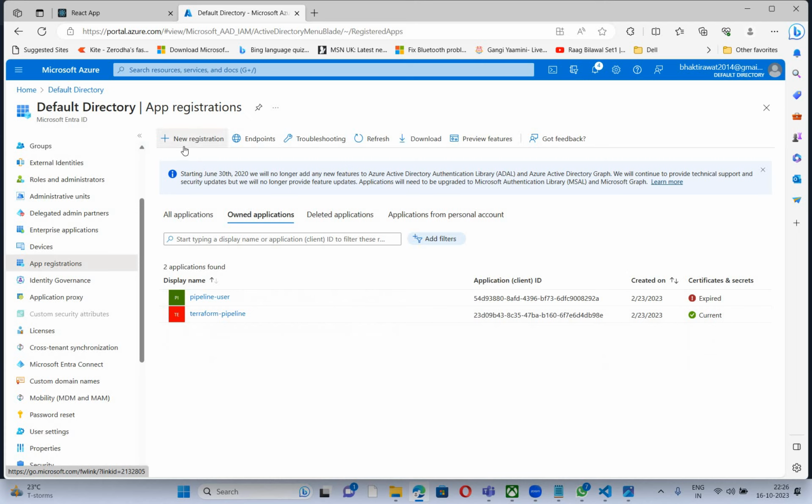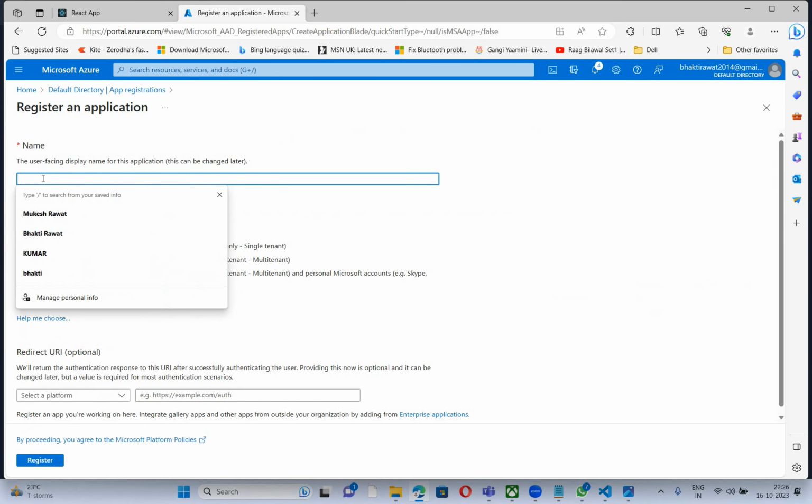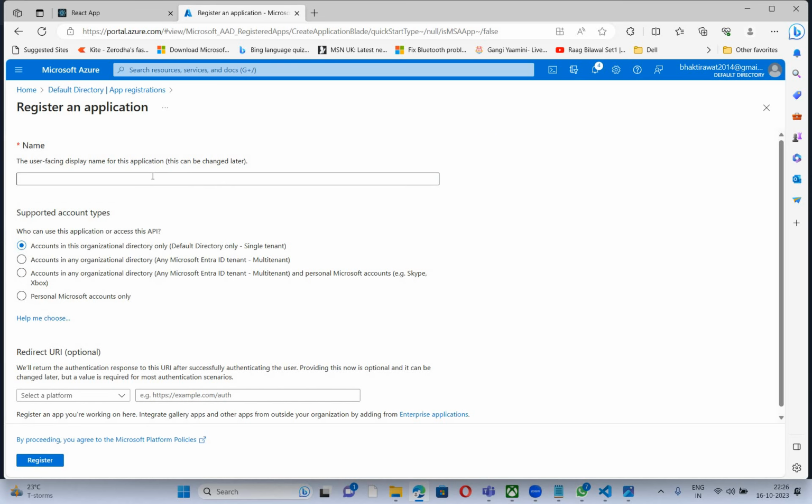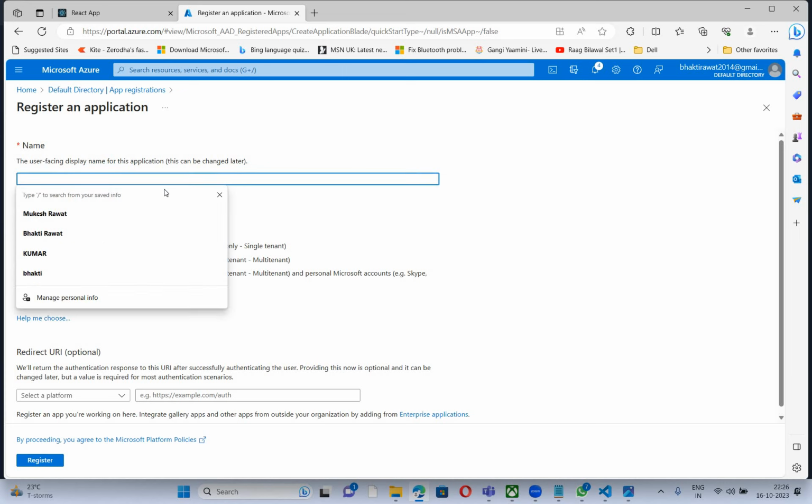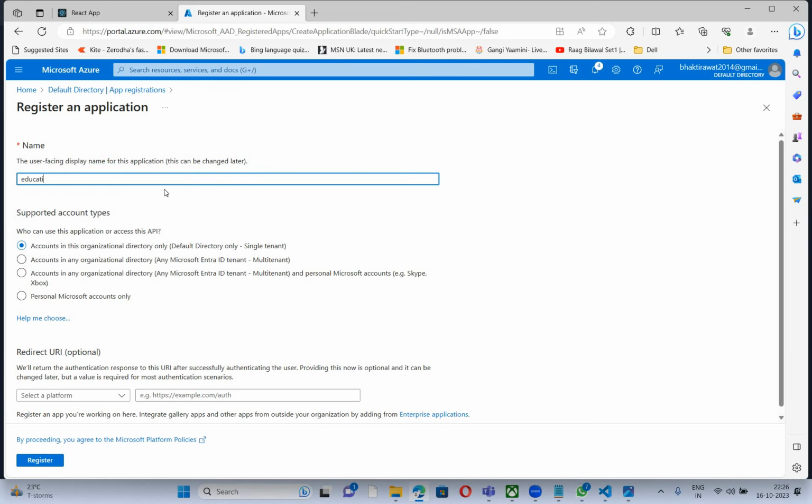Then on top you can see plus new registration. I can click on this new registration, and here I can type the name of the registration. I would say education, or I can mention the prefix SP, service principal, education, and then UI, and then tab. This is my app registration for the UI application. I am trying to register it for a React application, that is a single page application.